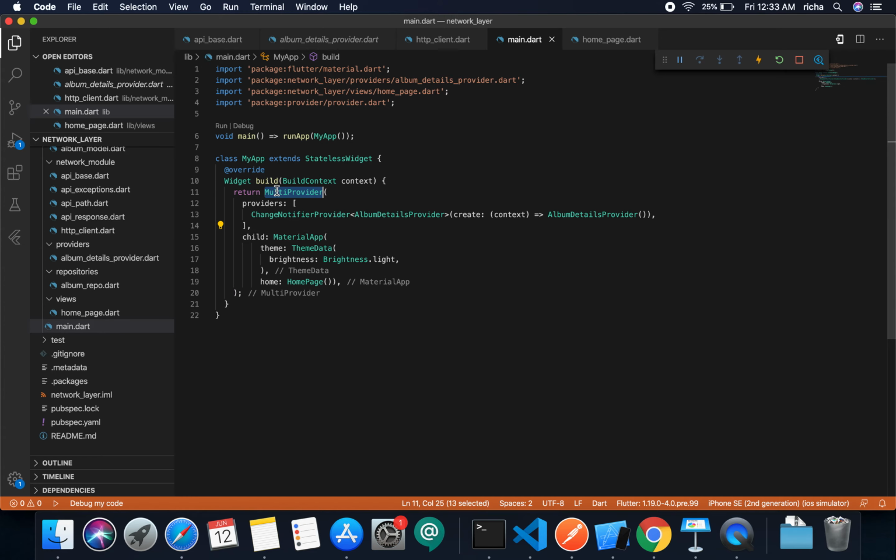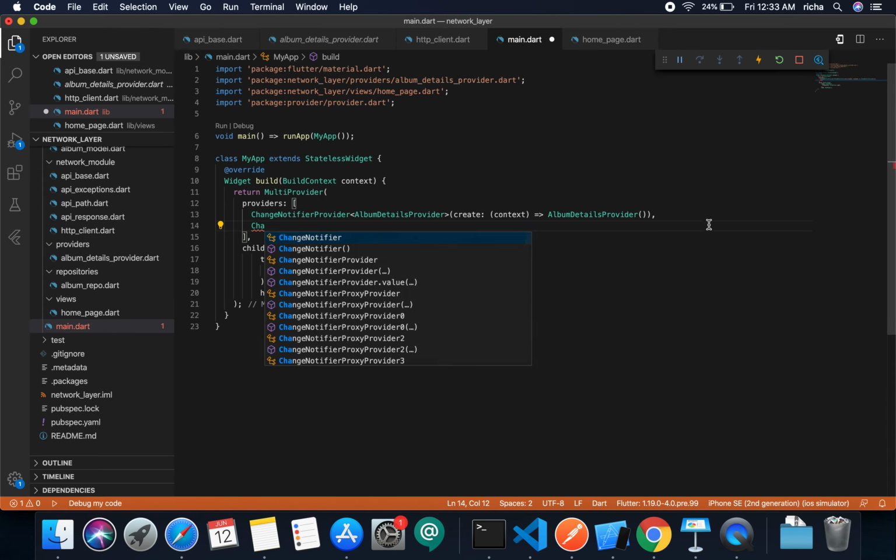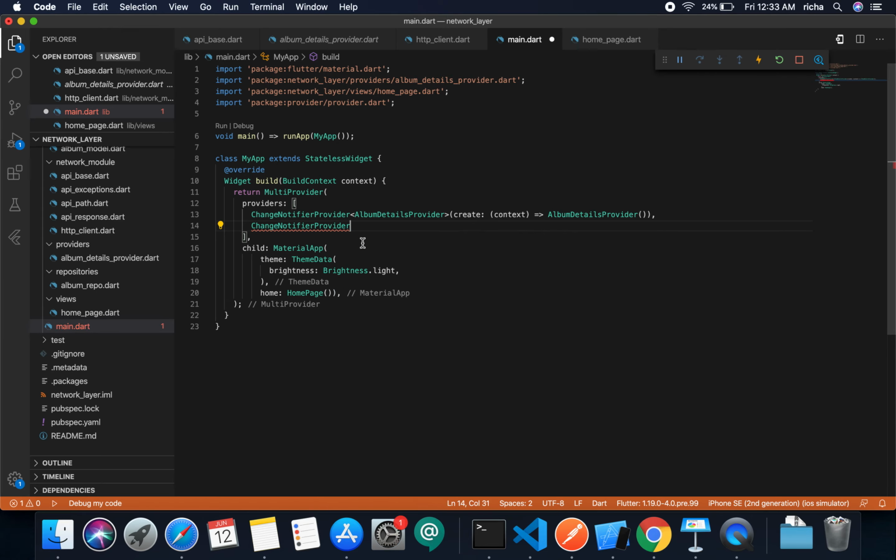So over here I have used multi provider. You can avoid this step as well if you have only one provider, but mostly in your applications you will be writing multiple providers. So if you have any other provider, you can write over here itself change notifier provider, and then your notifier provider name. But right now I have only one provider, so that's not needed. But in case you have multiple providers, it's good to write it inside multi-provider. Otherwise, for just one provider, writing this itself is good enough.